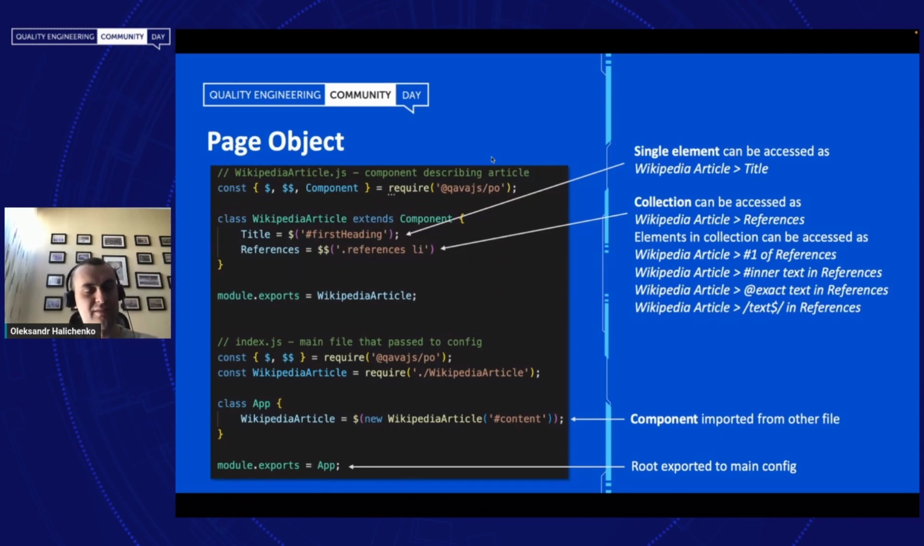On the left side of the slide, you can see an example of a Qava JS page object. A Qava JS page object is presented in the form of such a hierarchy, starting from the root element up, and this app can consist of different components, and each component can describe a whole page or some page fragment, and can consist of other components or elements or collections. A collection is a number of elements under the same selector.